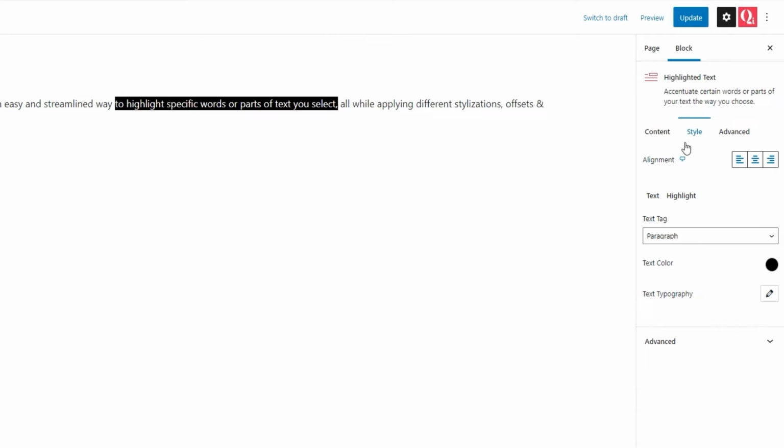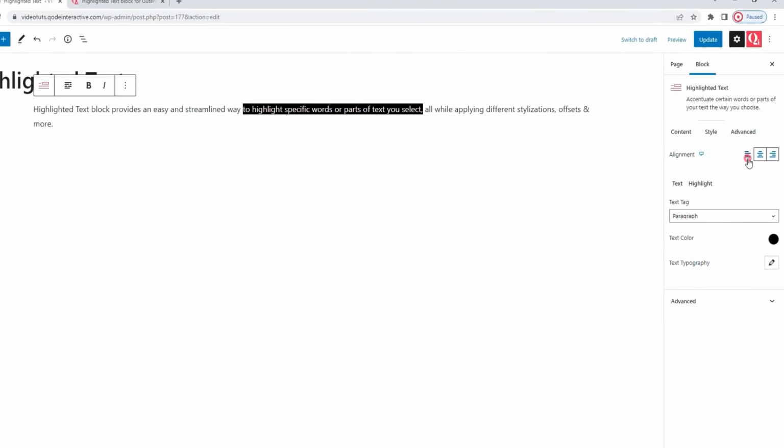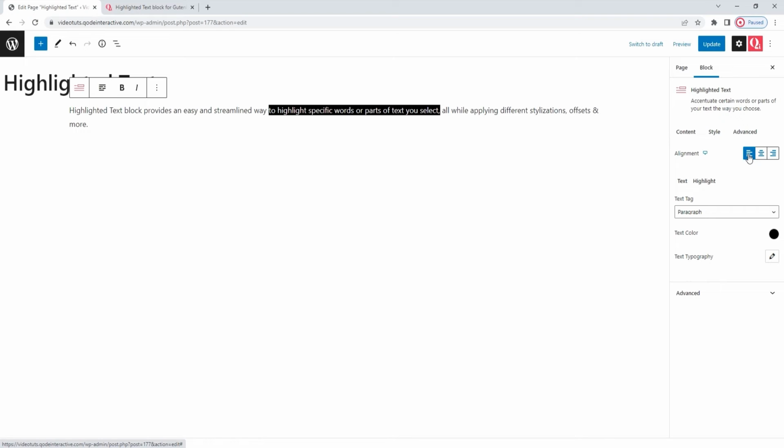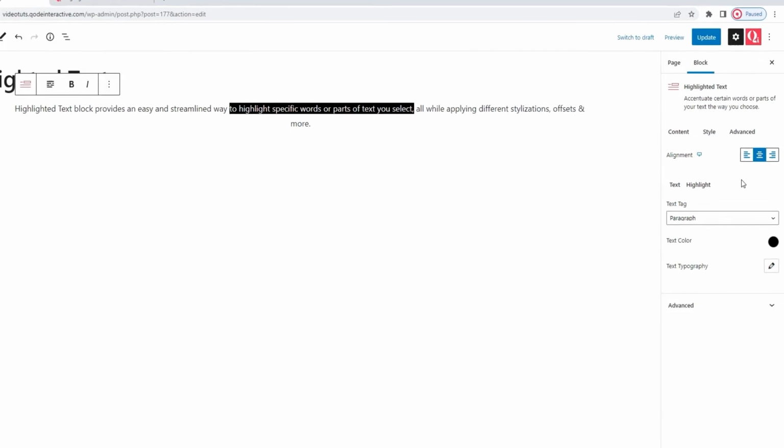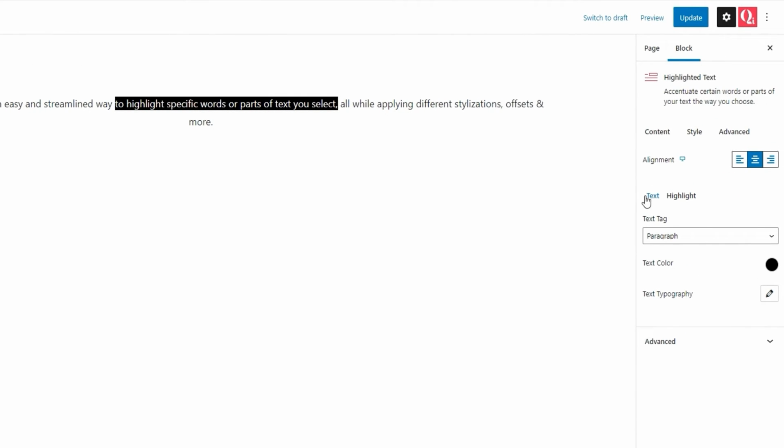The first thing we can change here is the text alignment. By default, it's set to the left. You can see nothing has changed, but you can replace this with right. You can see that the text leans on the right side now. Or we can choose to put the text in the center. I'll be keeping it set that way for my design. Under that, we have two sub-tabs. One contains the options for the text and the other for the highlight.